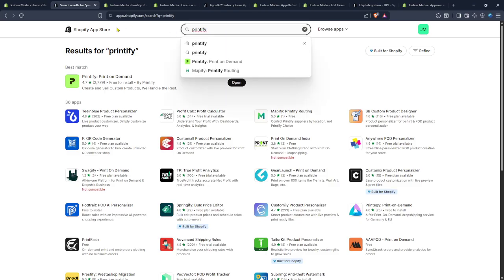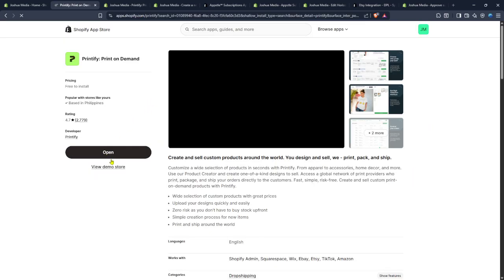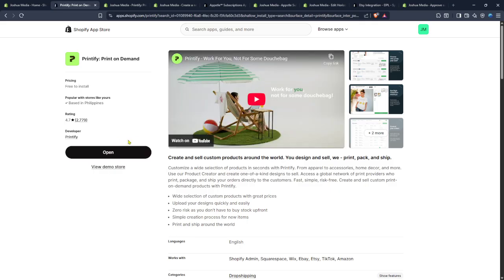In the search bar, type Printify. You're looking for the app called Printify Print on Demand. It's a popular choice because it connects you to multiple print providers around the world, which helps with pricing and shipping times. Open the app listing to review its description, ratings, and what data it needs to operate.